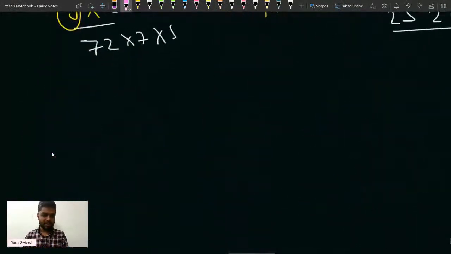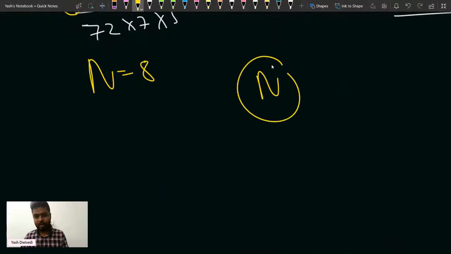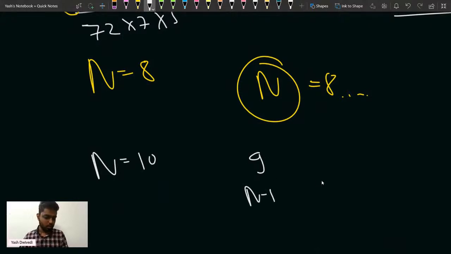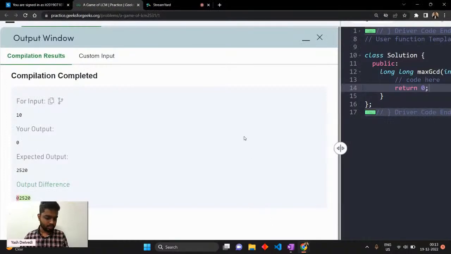When n was equal to 8, you started picking from n, that is from 8 itself. Then you kept on picking, and when n was equal to 10, you picked from 9. So you started picking from n minus 1. These are the two options that you have. Is it clear to all of us? Can I start writing the code also?